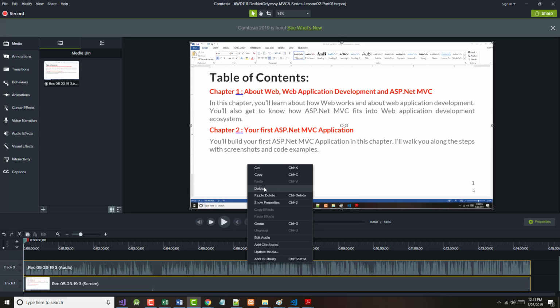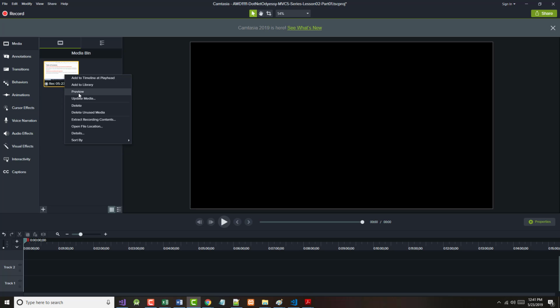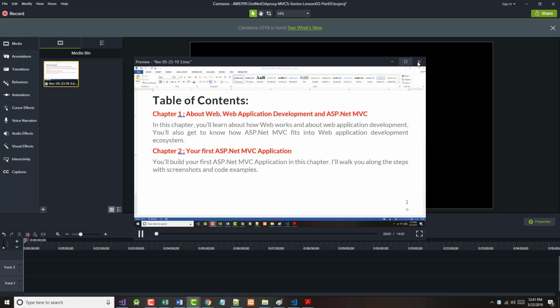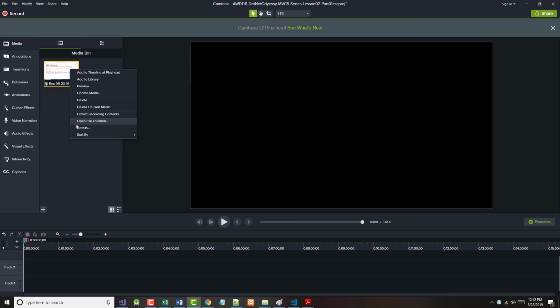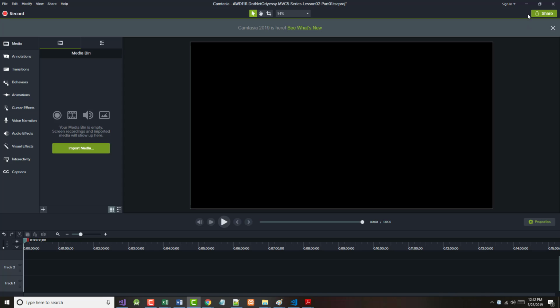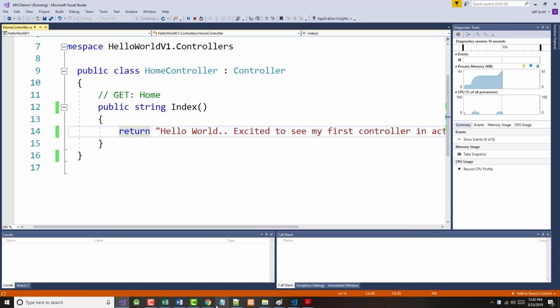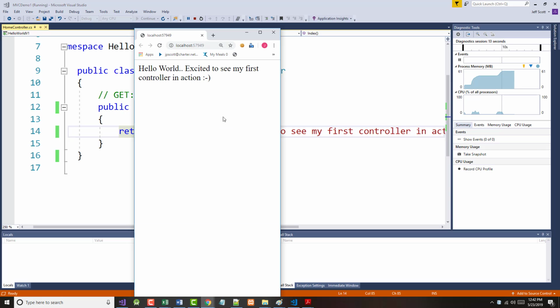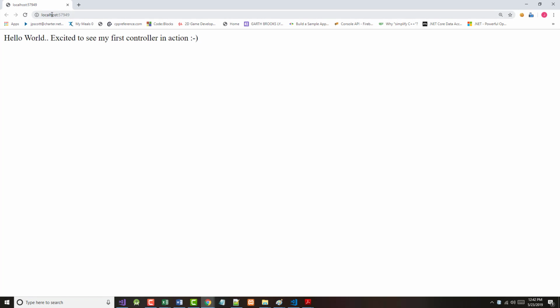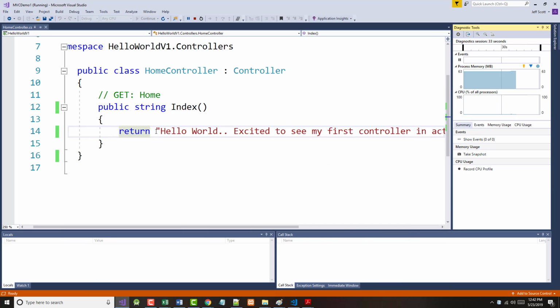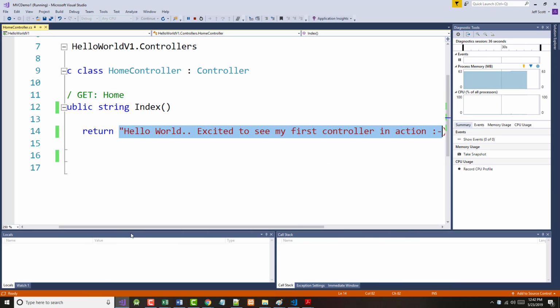When I do that, what is going to happen is somewhere on a random port, that's what this is, the computer picks out a random port, it's now going to run the method in our home controller, which returned the string that said, hello world, excited to see my first controller in action. That right there that you see is exactly the same as this right here.